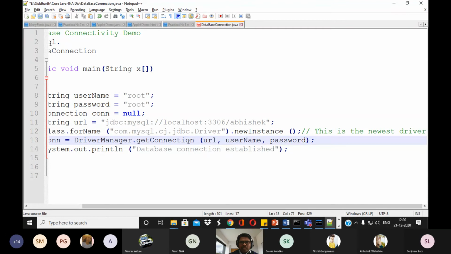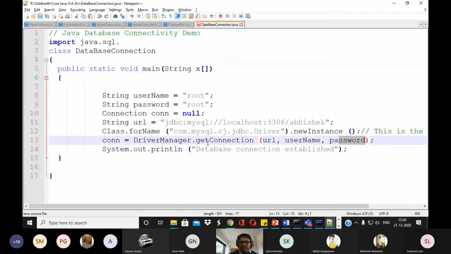The connection URL is jdbc:mysql://localhost:3306/ followed by the name of your database. Username is root and password is root. If this getConnection method is called, then we can say the connection has been established.